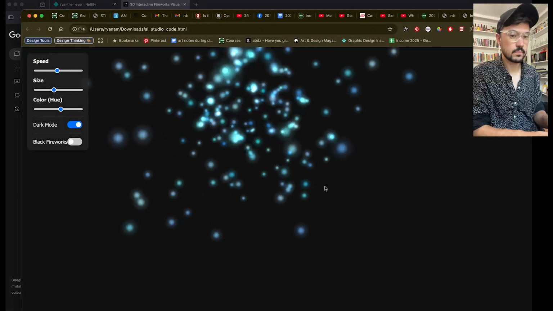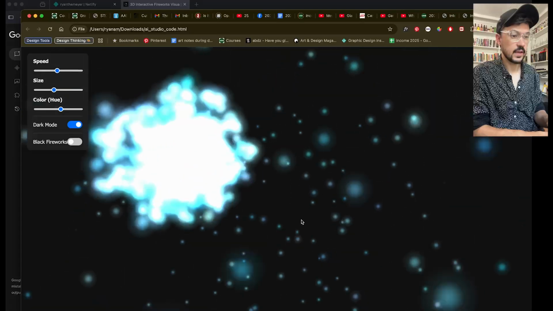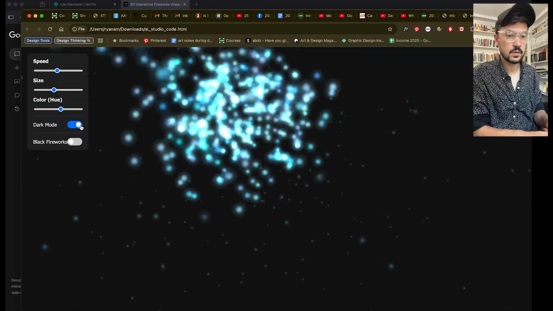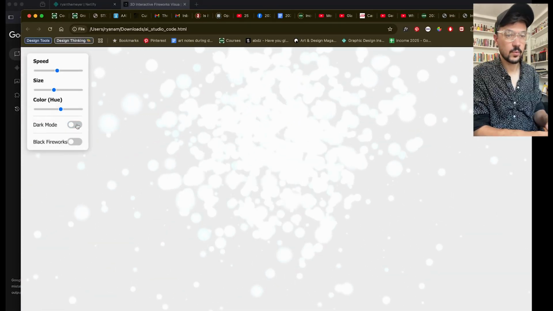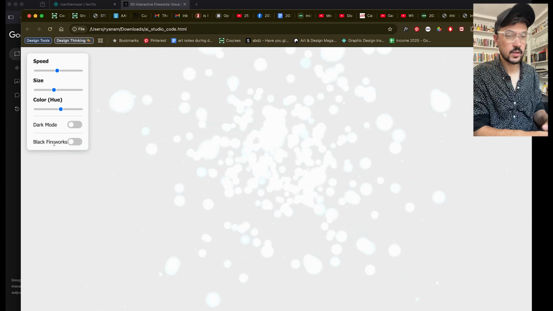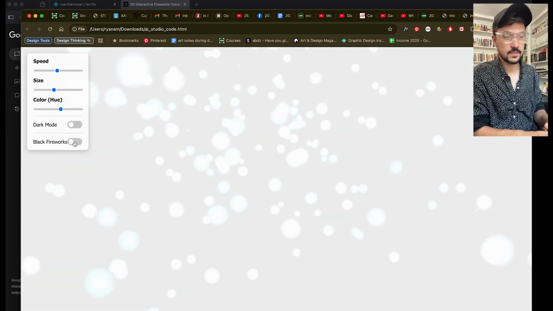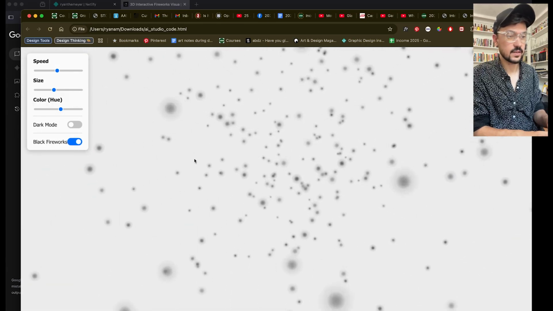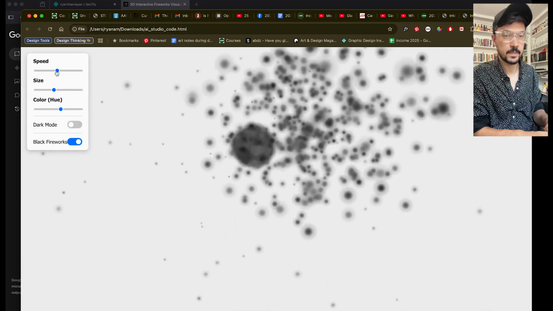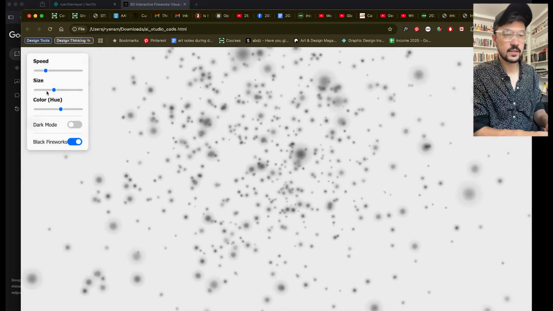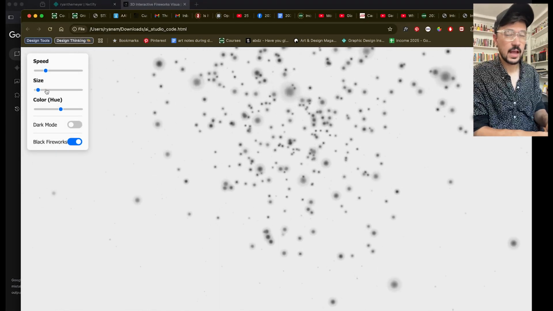I'm gonna open. Okay, everything's looking good still here. It worked. So I turned off dark mode, and there's an option for black fireworks. Let's see if this works. It does. Look at that. Amazing. Okay, so that actually went very well.